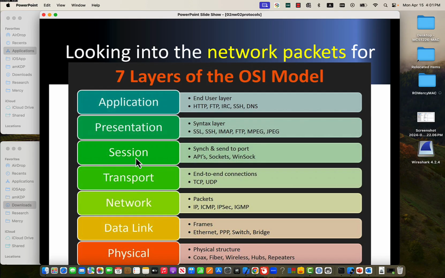In the session layer, there are network connections on your platform, particularly for each individual user. There's a session. So there are the APIs, the sockets, and WinSock. Those are the protocols. In the transport layer, we have TCP and UDP, two of the typical and also very, very important network protocols.